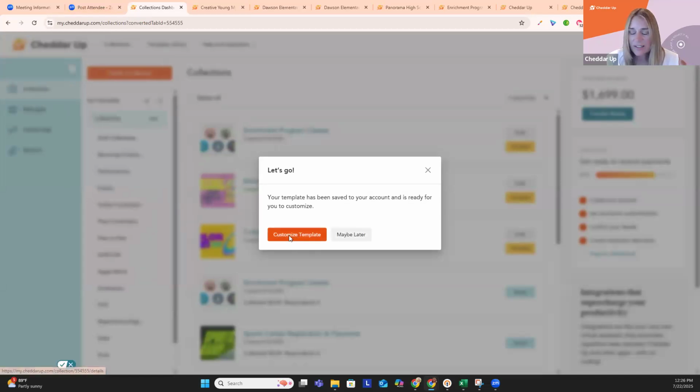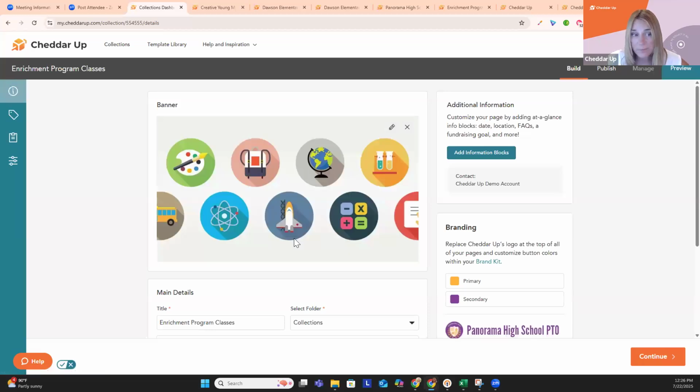I could do it later. Instead, I'm going to do it now. If I start from scratch, I get the same experience and I land inside the collection builder. Okay, so take a look at this page. It's different than where we were.